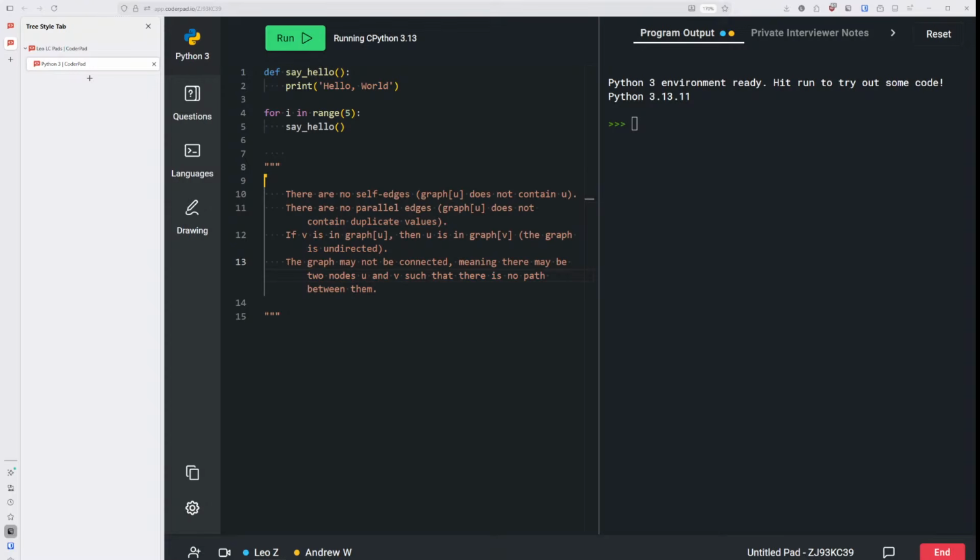Bipartite. No self edges, no edges to yourself. No parallel edges. I see. Undirected. May not be connected. Okay, interesting. So this is the definition of bipartite. It doesn't have to be necessarily two separate components, or I guess that would make sense.